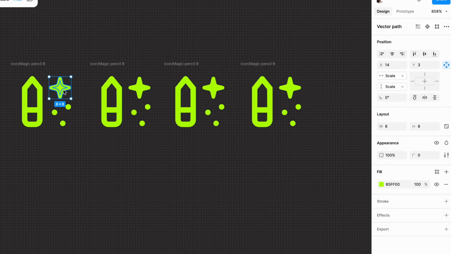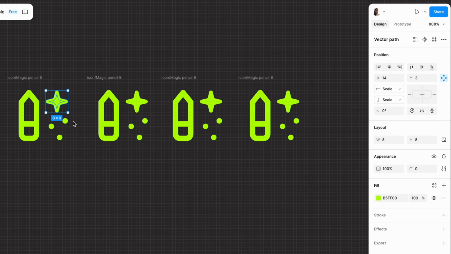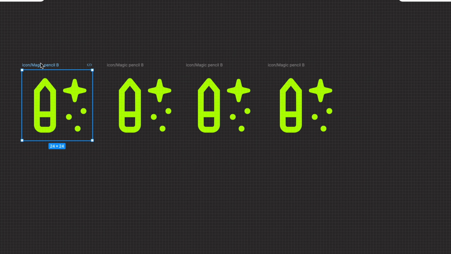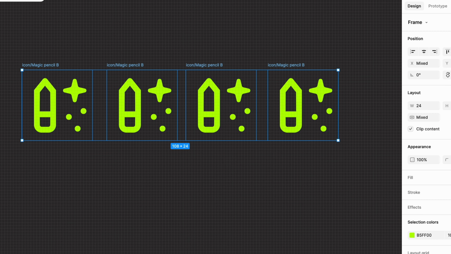After making copies, I'll select the star from our first icon, and if you notice, the rotation here is 0 degrees. Now I'll select the second star from the second icon and make the rotation minus 90 degrees. Third one, I'll change that to 180, and the fourth one, I'll make it 90 degrees. After doing this, I'll select all 4 of these and I'll make them into a component set.